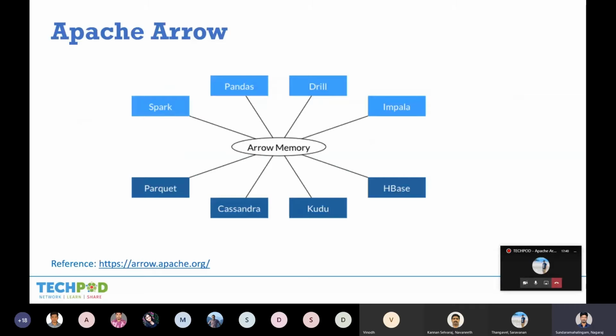So that's Arrow memory. The base object here is the Arrow table. You can convert that Arrow table to other formats by using other programming languages, Pandas, Spark, Drill, all those formats it supports.